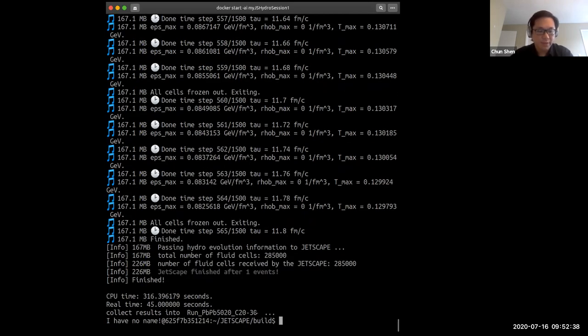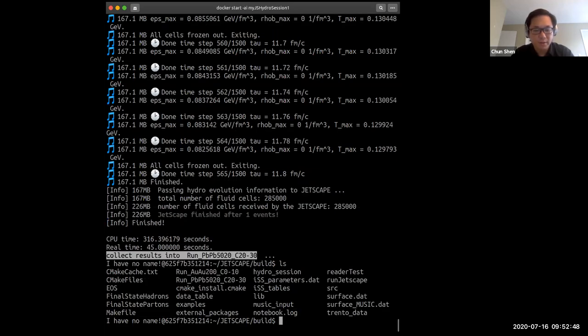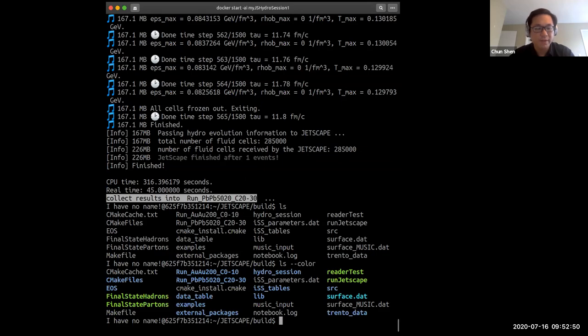So at the end of the simulations, you will see that the results were collected in this run, lead 5 TeV, 20 to 30%. If I do ls, you can see that we have another folder generated for this event run, for one event of the lead collision at 20 to 30%.